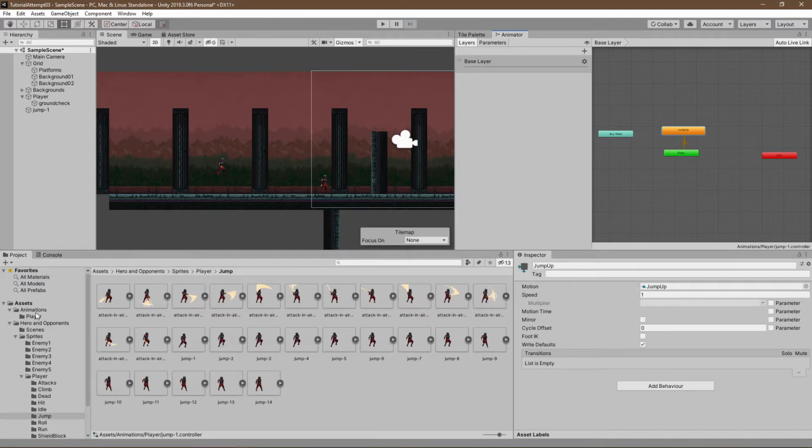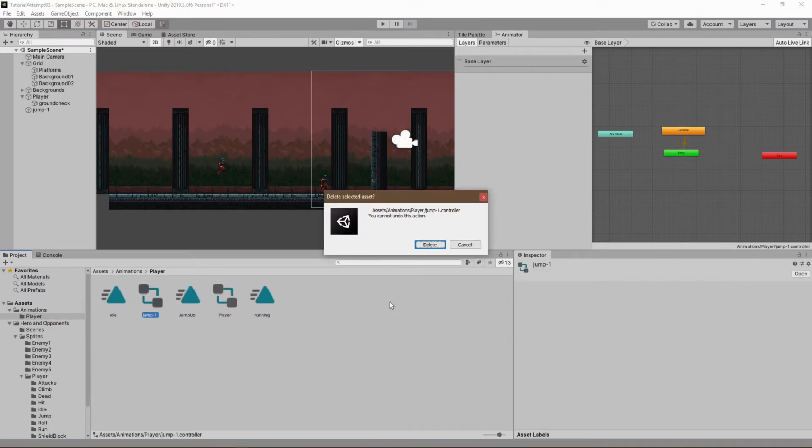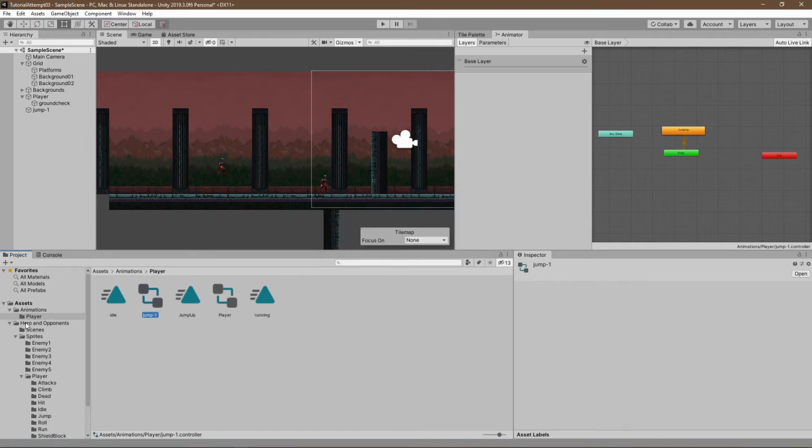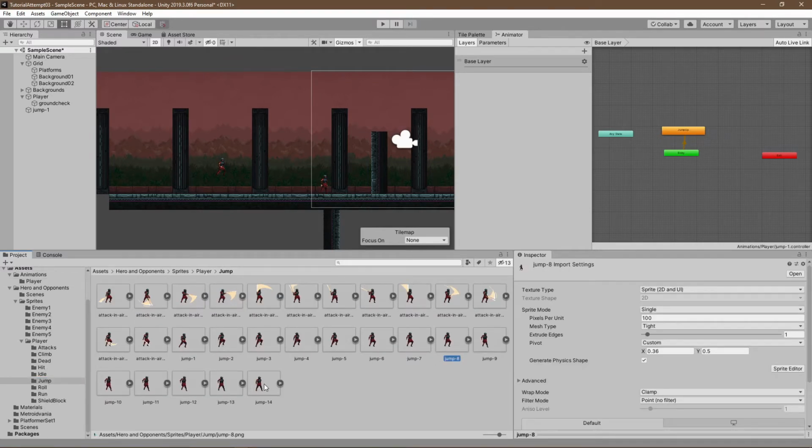It's created another annoying little controller, so we're going to have to delete jump. We're going to have to, actually, we'll do this because we need to create the fall animation as well. So we are going to create the fall real quick, which is just the opposite of jump. We're going to create from 8 to 14. I'm going to drag it into the scene.